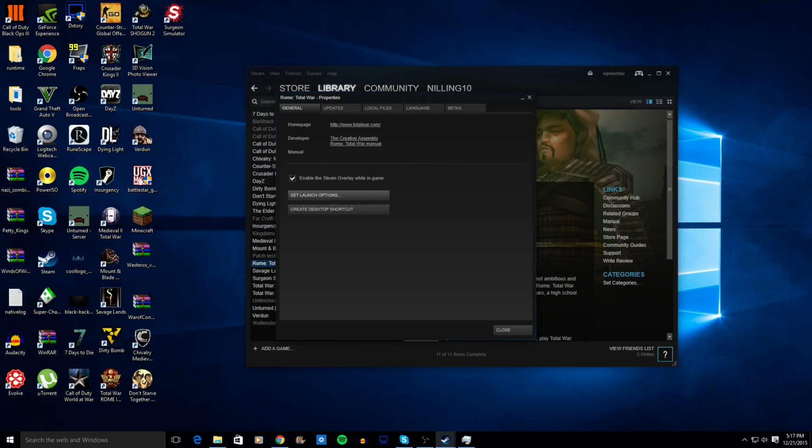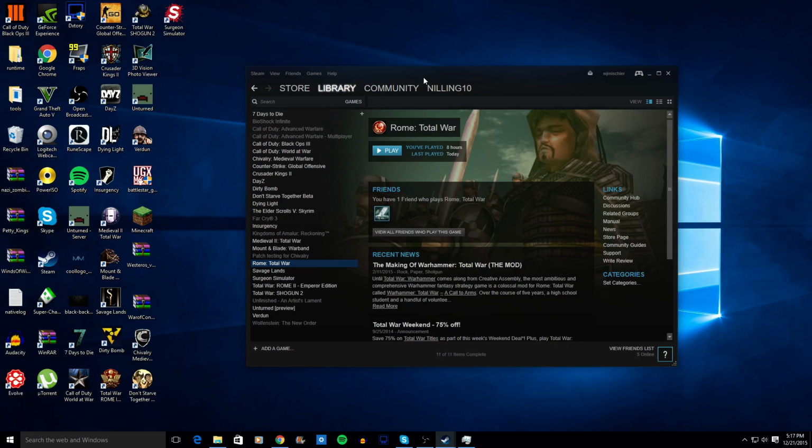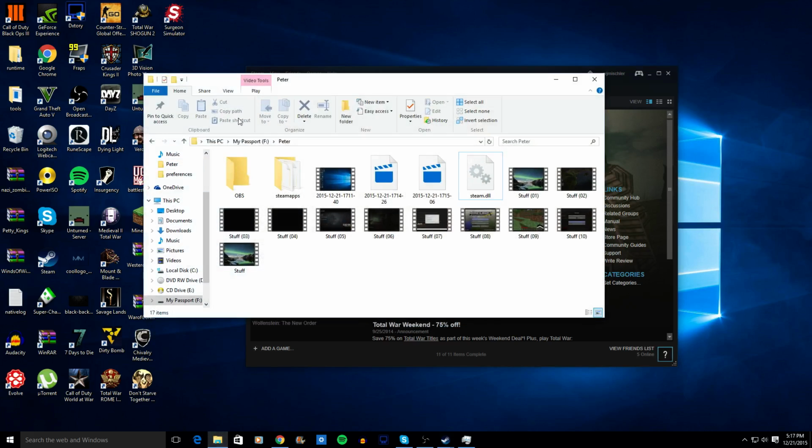All right, so after you do that, you're going to want to close this. When you load up Rome, go to the options and set your resolution to 1920 by 1080, or whatever resolution your desktop is at. You have to look that up somehow, but you can figure that out. It's very easy. Then after you do that, you're going to want to go to your folder.